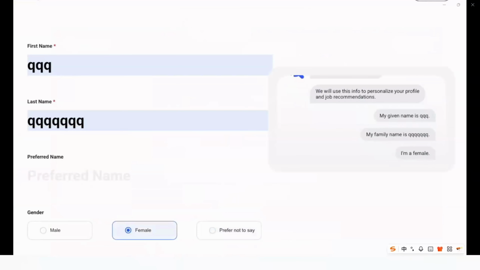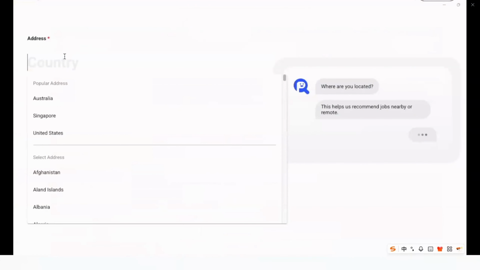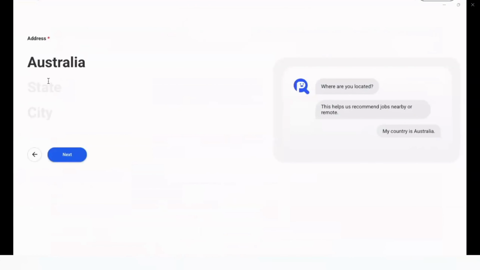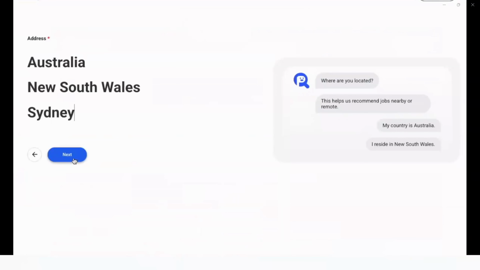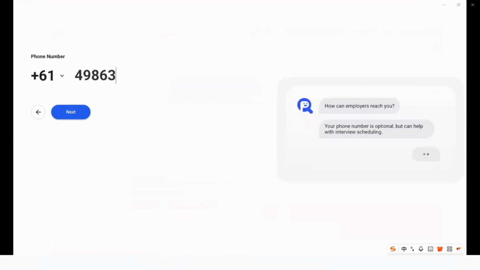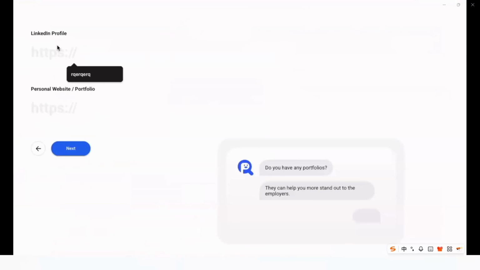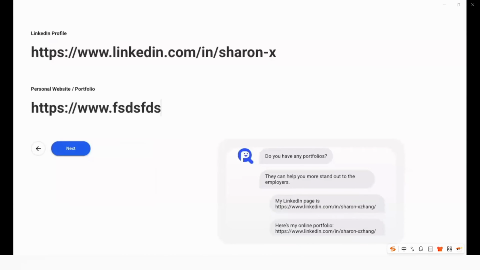You can also configure your personal information and your personal address. As you can see, as you type in your information, the chatbot animation will show your information one by one. The same goes for every single page in both the company onboarding process as well as the personal onboarding process.